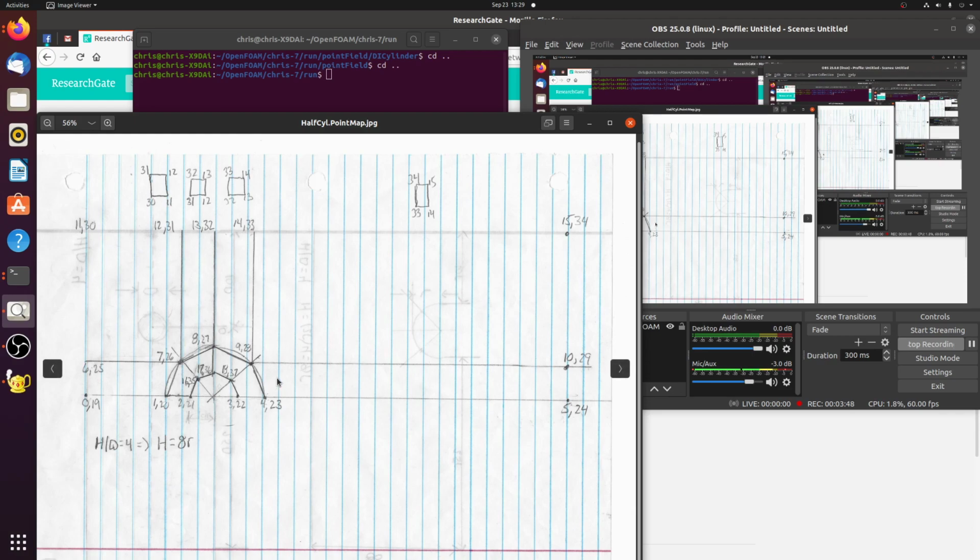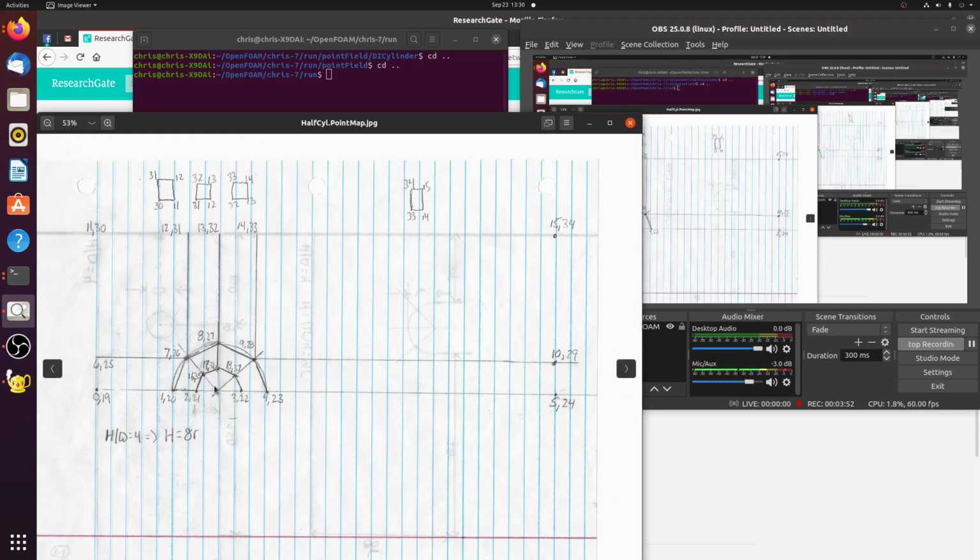Anyways, the thing is, I use this geometry and this point map in order to create the boundary faces and the hex blocks. And let me open up Geany here.